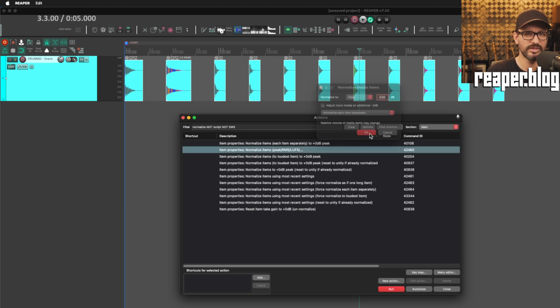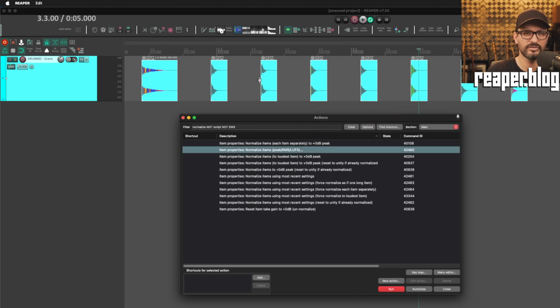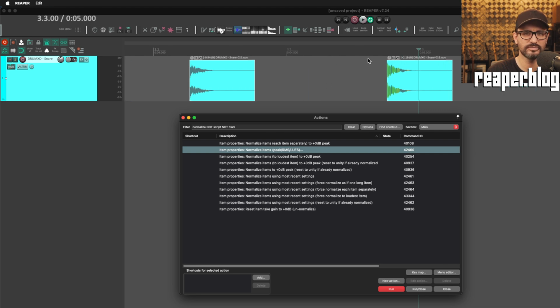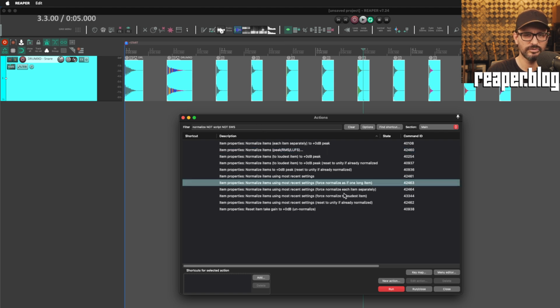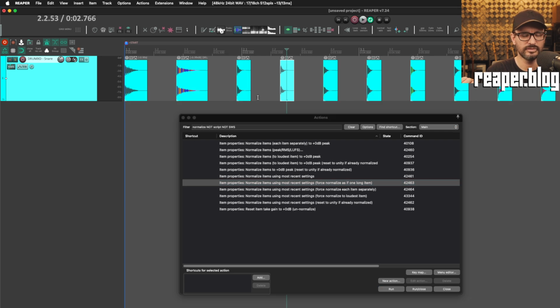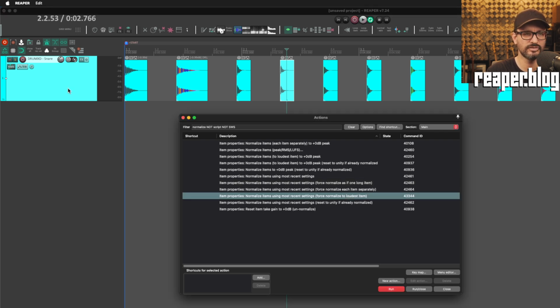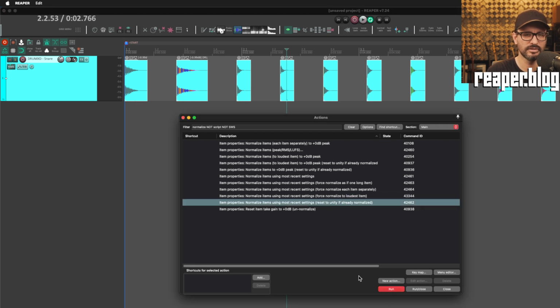Each item separately, so each item will be adjusted to -2, and you can kind of see in the file names +8, -0.94, etc. So undo that, and then I'll force these to be as if it was one long item. Now, depending on if it's loudness normalization or just peak level, you may get different results with this item, with this option versus force normalize to loudest item. I think for peak normalization, it's going to be kind of the same.